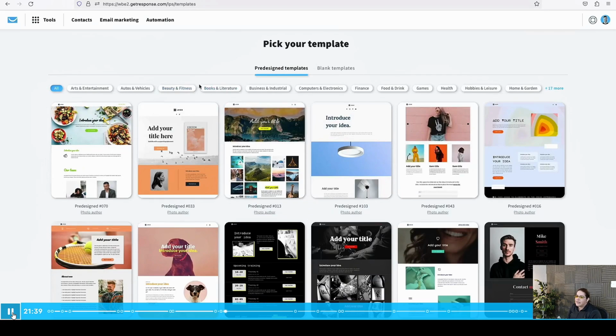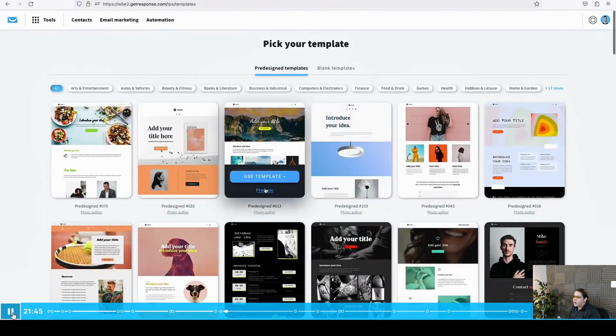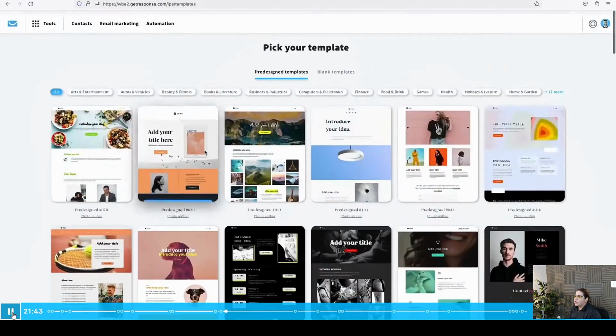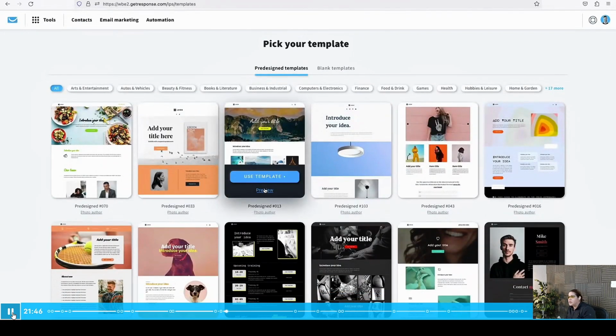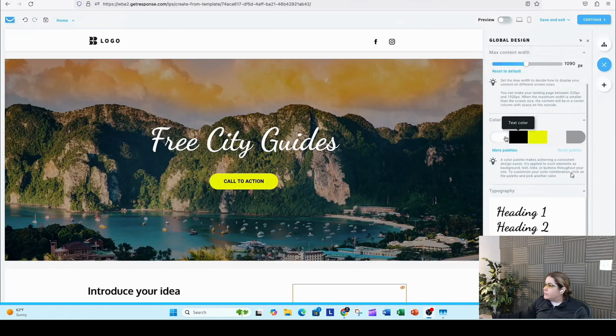If you want to make the search for your template a little easier, there is a bar on the top where you can choose the template category that you're looking for: arts, autos, beauty, books, business, computer, finance, food and drink, games, health, hobbies, and home and garden. The same theme pattern works throughout the whole software.